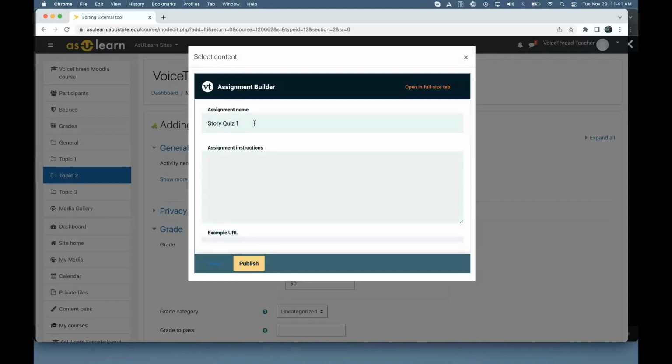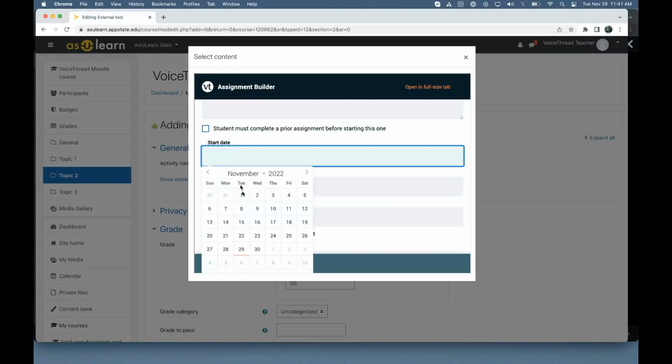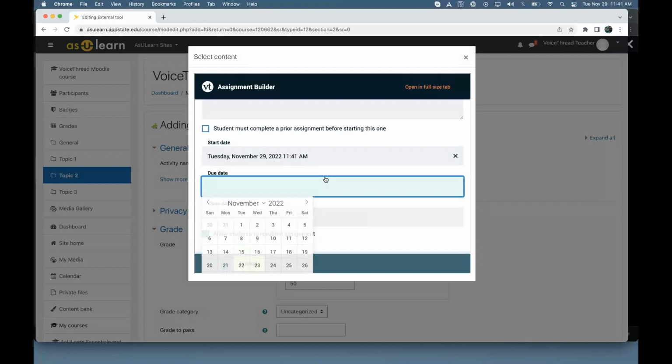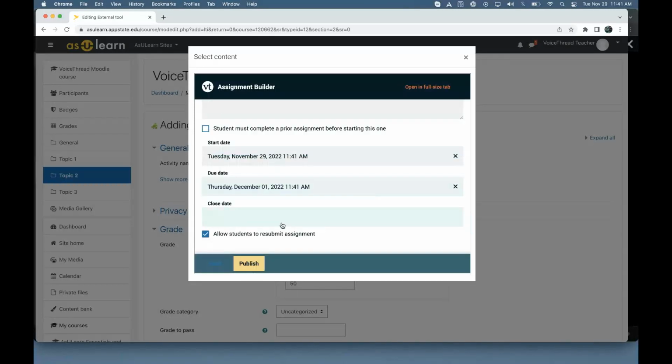Right, and then it brings me here where I can add my instructions. I can pick a start date for this assignment and a due date. And if I want, I can have a close date, right? Students can submit after the due date, but if I have a close date, that means the assignment will no longer accept submissions after the close date. And if a student does submit after the due date, it will show up in your grading interface as submitted late, and it'll be highlighted in red.